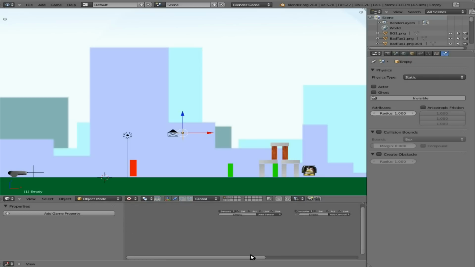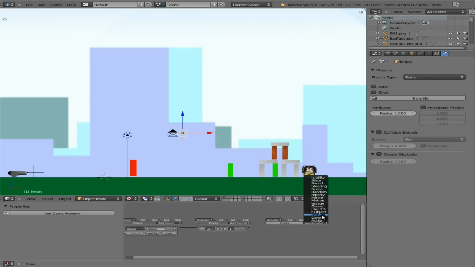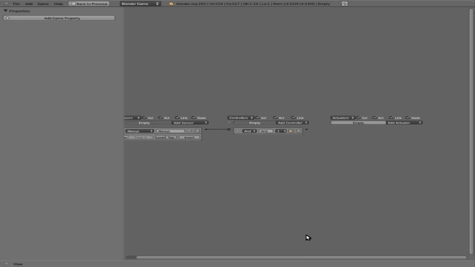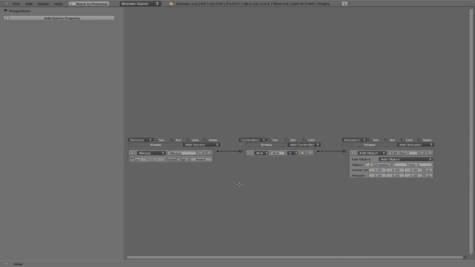And we're going to say in the game logic for this, always, add, or always end. And we're going to add object, and we're going to find the one that says level, it says text level complete, I believe is what we have it labeled as. Yes. But let's actually disconnect that. That's not what we want there.